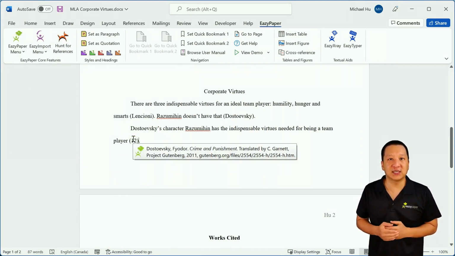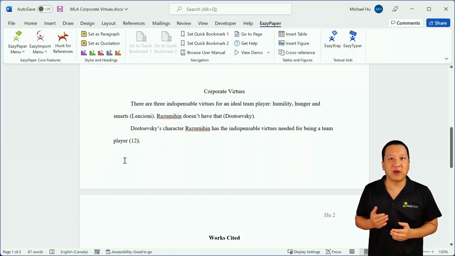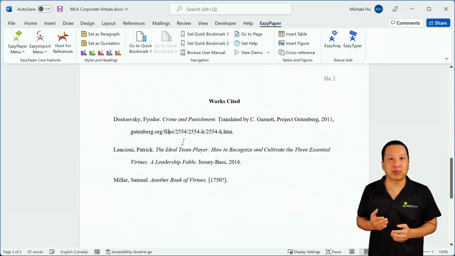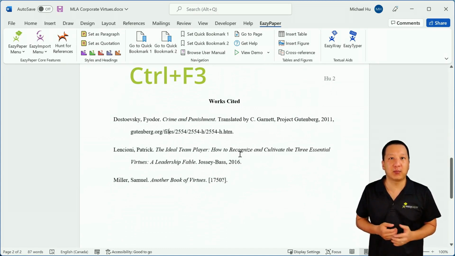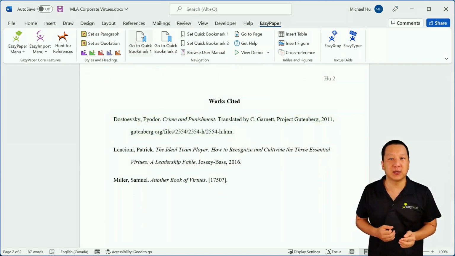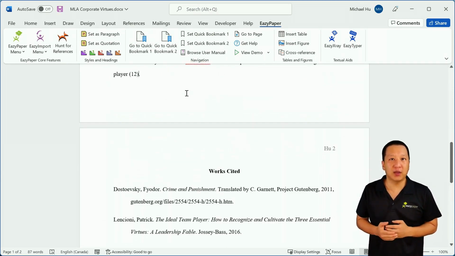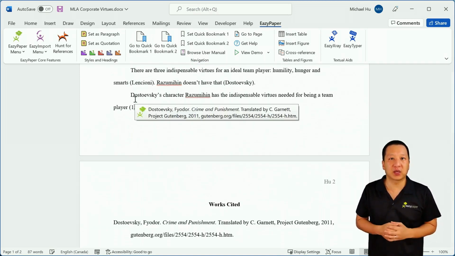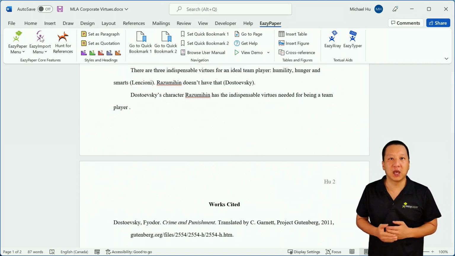Hover over the citation to see its corresponding reference. To verify that EazyPaper updated the references correctly, press Ctrl F2 to set a quick bookmark, or use the toolbar button, and then scroll to the Works Cited list and press Ctrl F3 to set the second quick bookmark. Note that the references are in alphabetical order, and there's only one of them even though I have multiple citations to it. Click Go to Quick Bookmark 1 to go back to the first quick bookmark, or use the F3 and F2 keyboard shortcuts to jump between the two bookmarks.